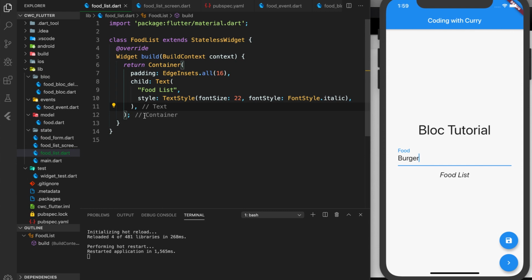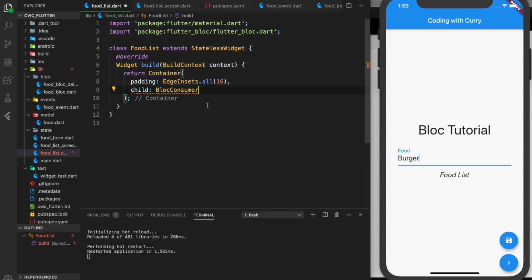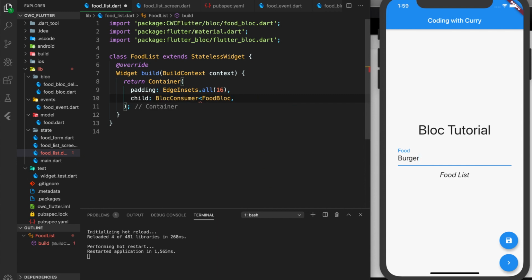So let's actually get rid of all this here. So we have our child, and for our child, I'm going to create a BlocConsumer. So a BlocConsumer is a widget to consume the bloc state itself. So if you're listening for a change in your state in your bloc, you'll use a BlocConsumer normally. There's a couple other options too, but BlocConsumer we'll use for this app. Okay, so BlocConsumer, and this takes in the bloc type. So we have FoodBloc, and it'll be the state too. So the state is List<Food>.